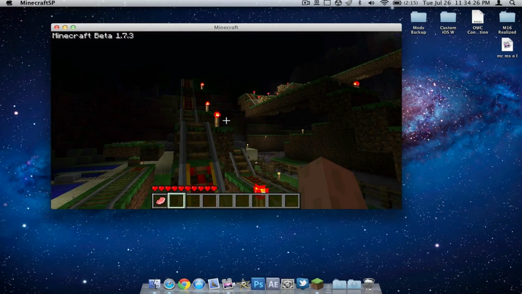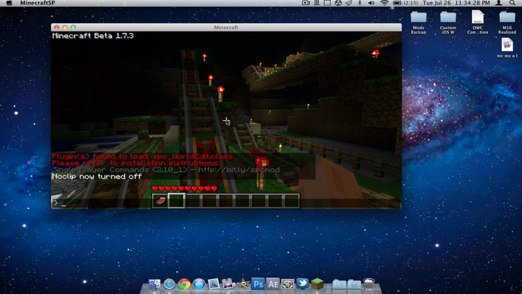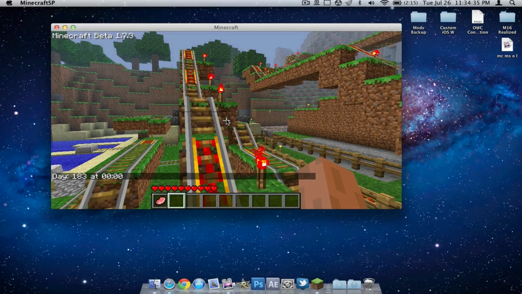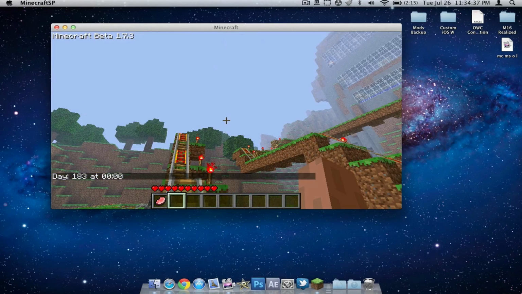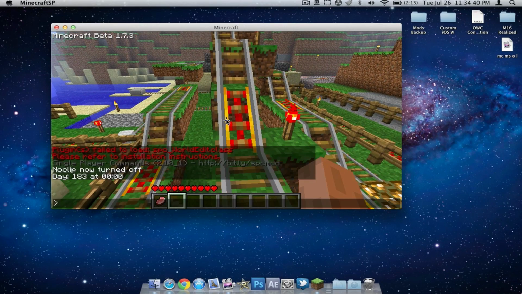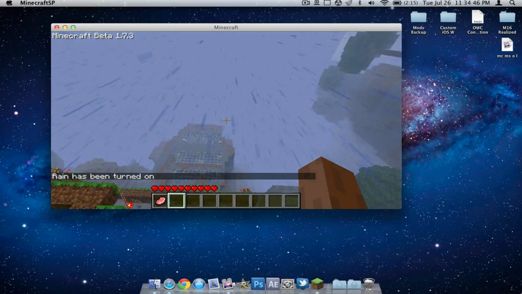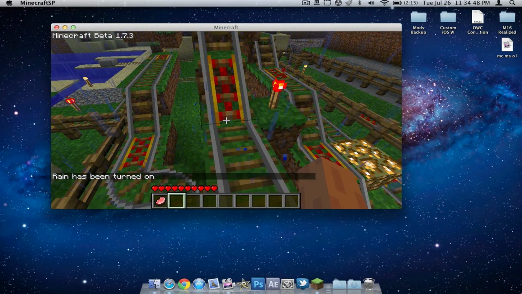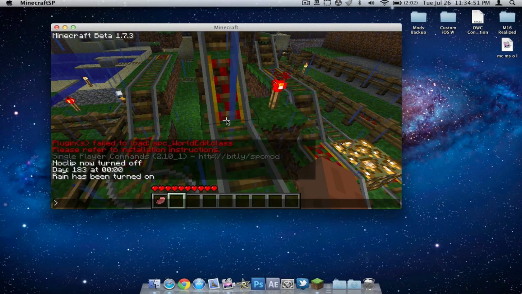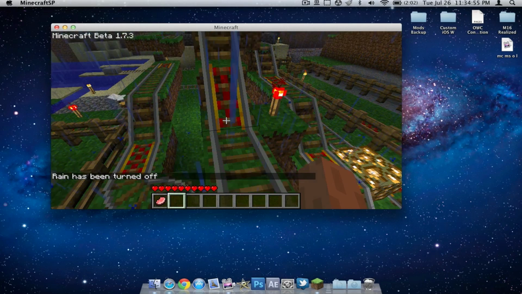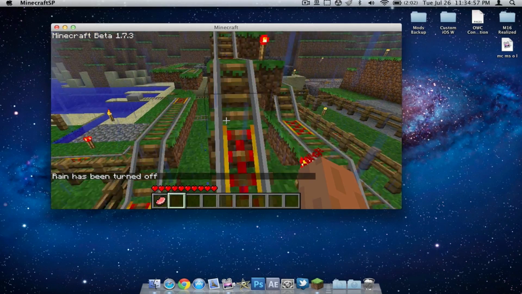So as you can see, it's nighttime here, and I'm going to hit T, that'll bring up the console, and I'm going to type in slash time day. Now I'll change it to daytime. I can go into console slash weather rain. Rain has now been turned on. So there are really endless possibilities.